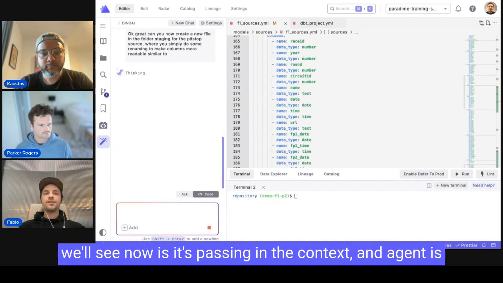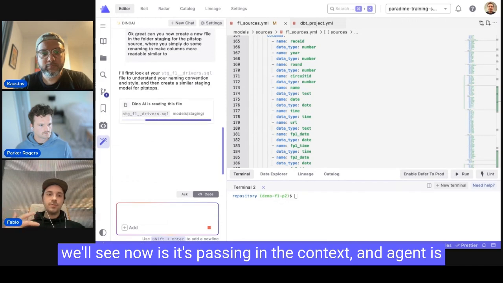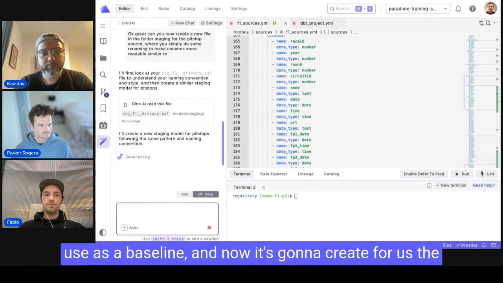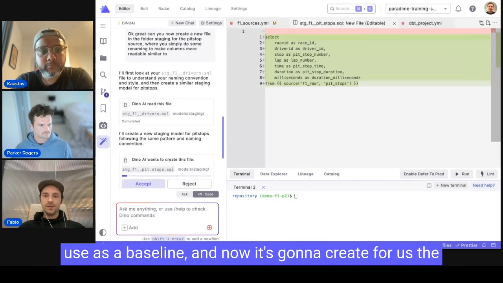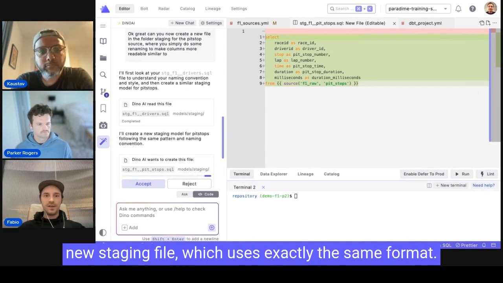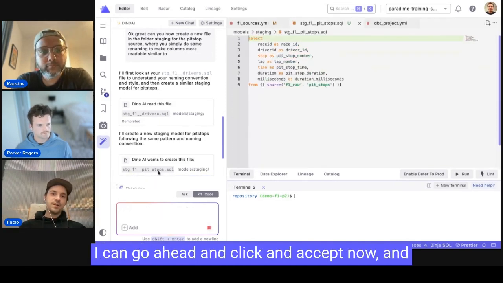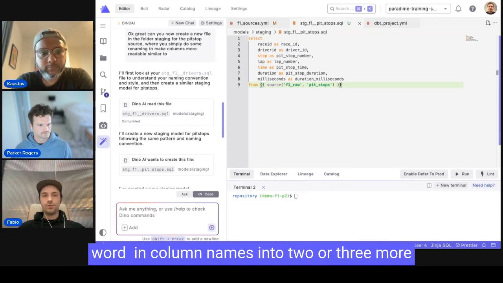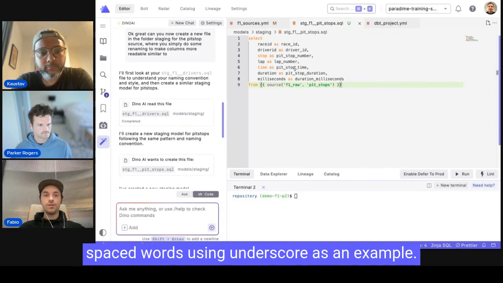And what we'll see now is, passing the context, the agent is able to read which files I'm explicitly telling the agent to use as a baseline. And now it's going to create for us the new staging file, which uses exactly the same format. I can go ahead and click on accept now. And what we're seeing is that it separated the multiple words in column names into two or three more spaced words using underscores as an example. So renaming a bunch of things.